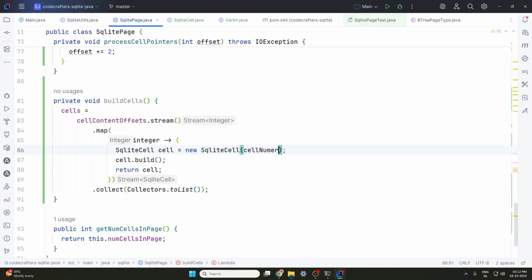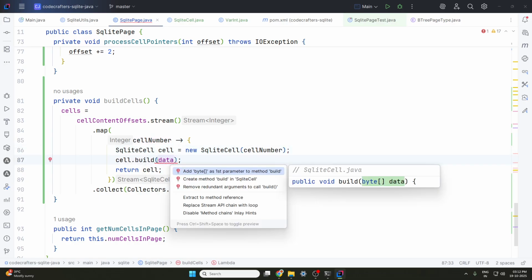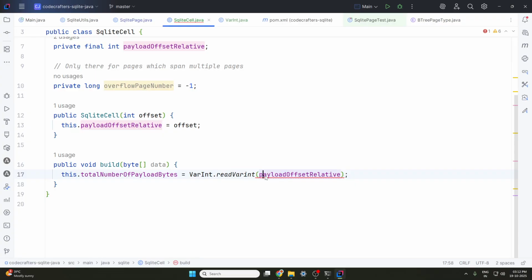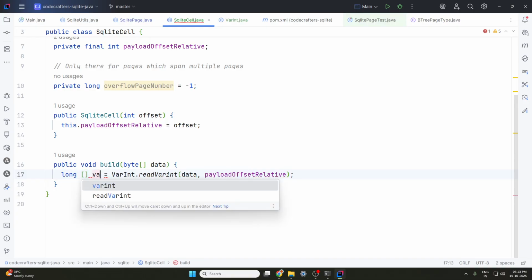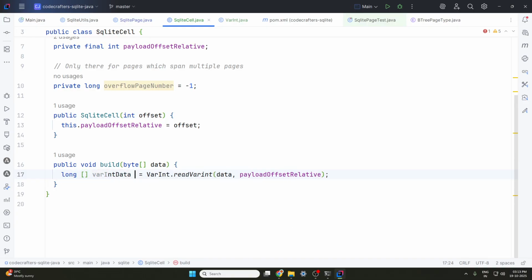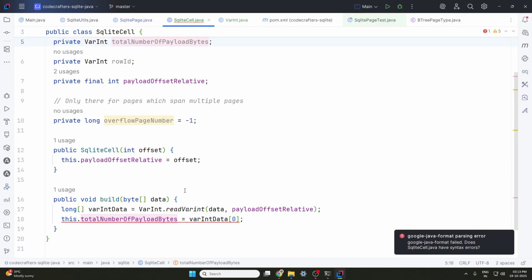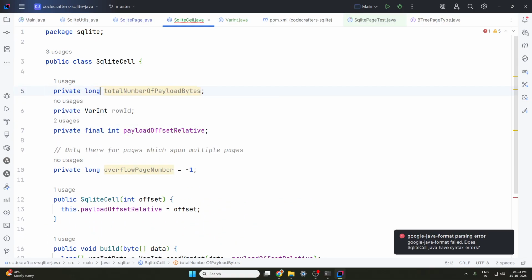Let's call it cell number. Okay, we give it the cell number and then we pass along data for this, right? So, okay, we got the var int data. This dot total payload bytes is var int data of 0. Okay, I think we should just call it as long. Let's do that instead of roll.